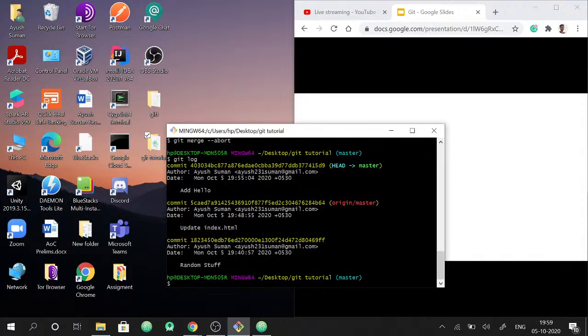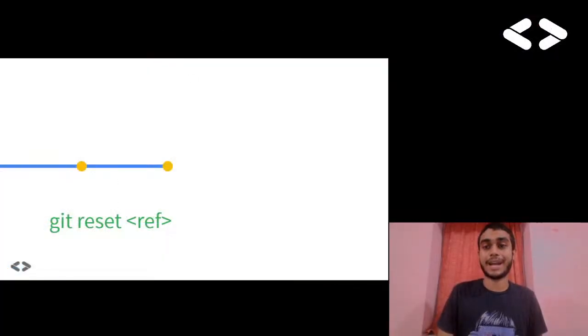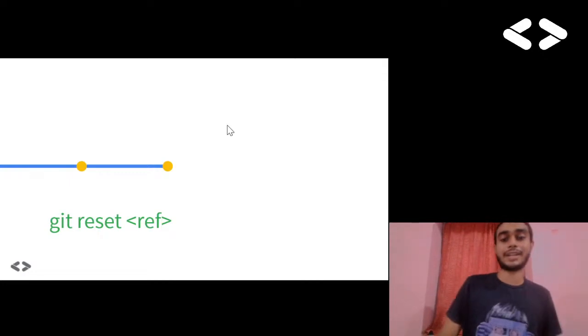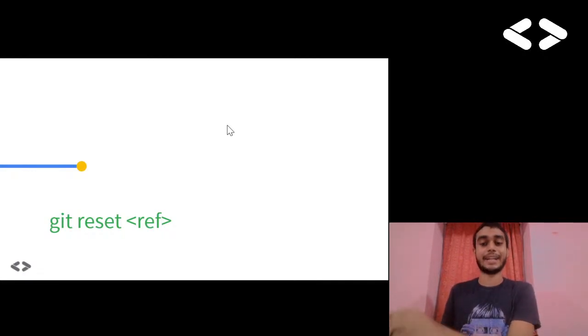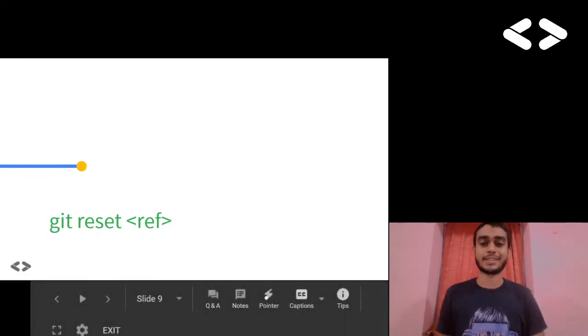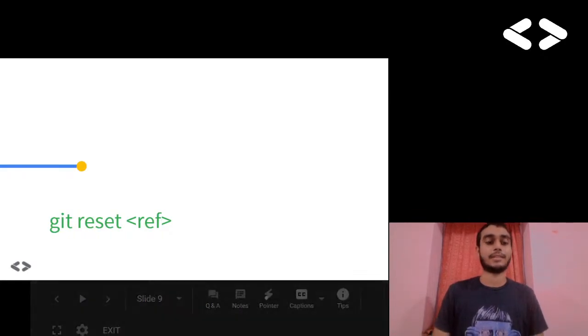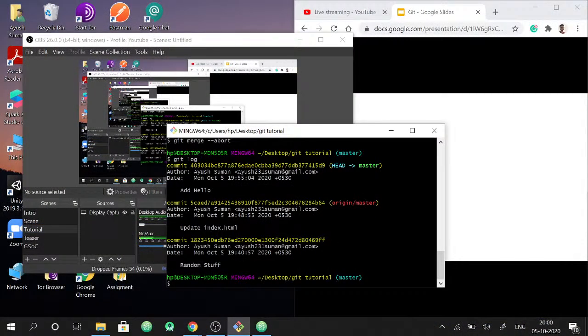So we might want to revert the changes. We might want to reset all the changes that we did in the add hello part, and get back to the time frame when we had just made the update index.html commit, right? For that we have this command, and what it does is it simply deletes the latest commit, and it moves back to the reference point that you have given to Git. So it reverts all the changes and moves back to the reference point. We'll just have a demonstration of that.